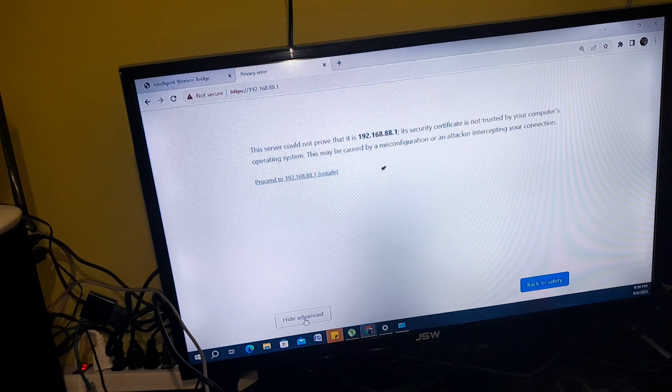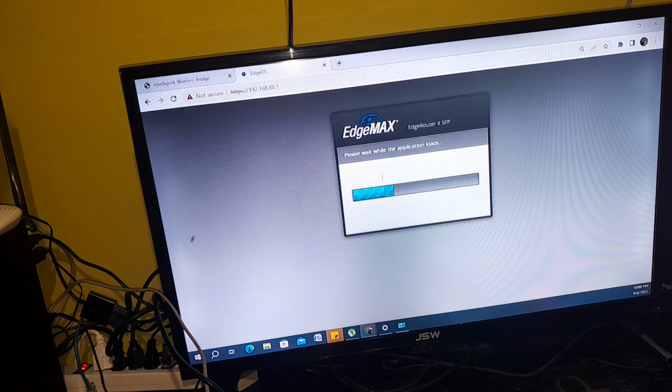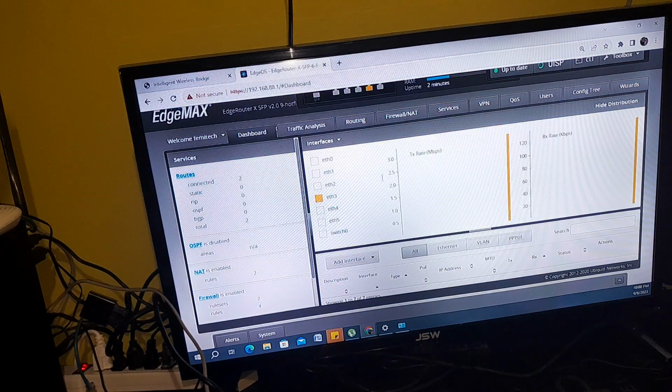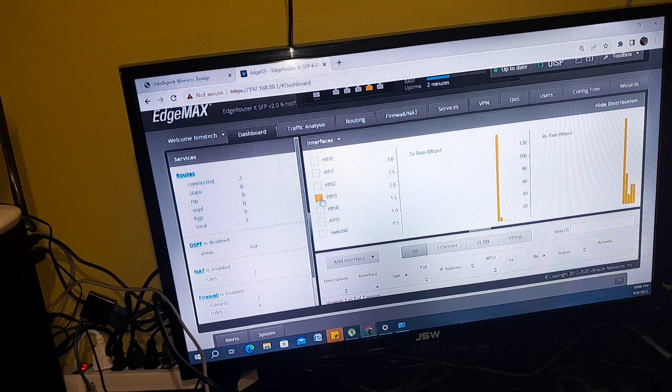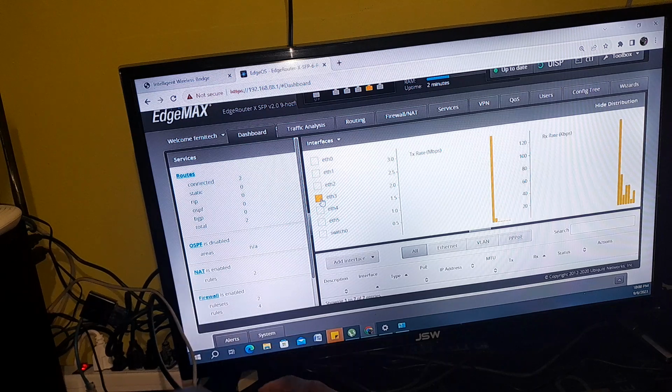Right, so advanced, proceed. Now we're going to type in the new username and password that we would have created. Right, so I'm now actually in. It is showing me port 3, that's where I plugged the cable in. So all I need now is to give it some internet, which I'm going to do now.